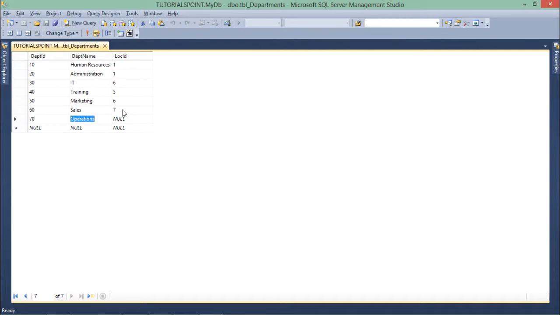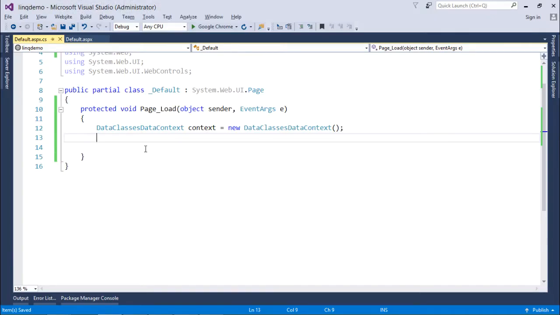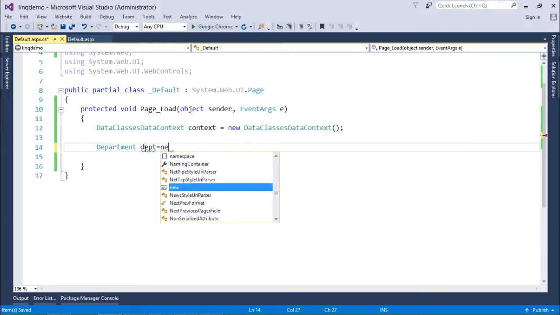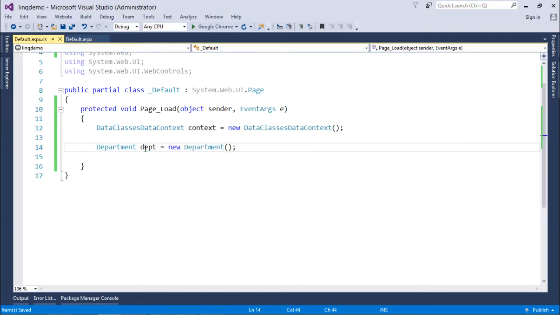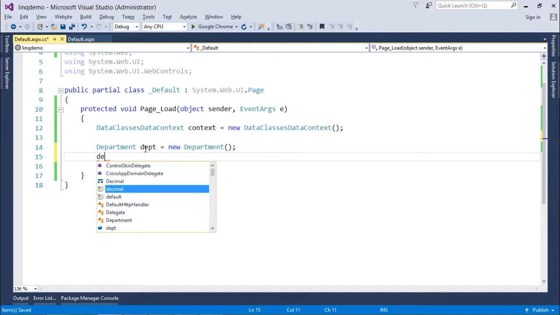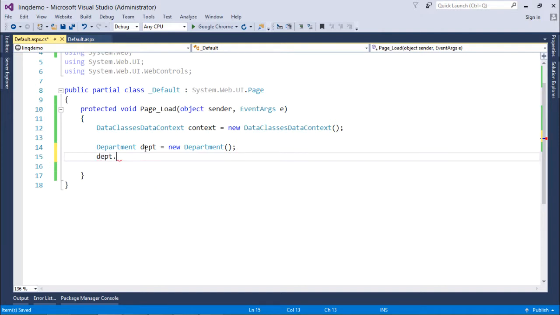So let's come back to Visual Studio to write the code, and first of all I will do the insertion in the table. For that, I'll write Department dept equals new Department. Whenever you insert a new row, a new object, a new instance, will be created. That's why I have taken a new department, and after that you have to pass some values in the properties of the department, that is the department ID, department name and location ID. You can pass that in either of the ways. Here I will use an object initializer to initialize all three properties.